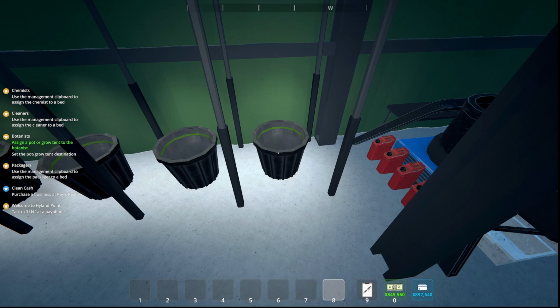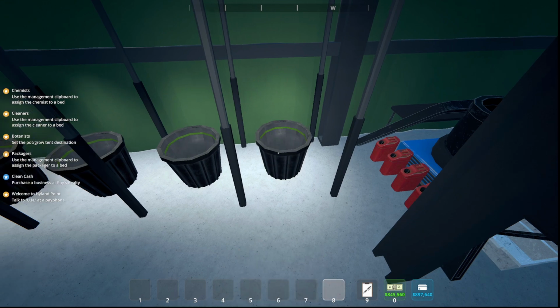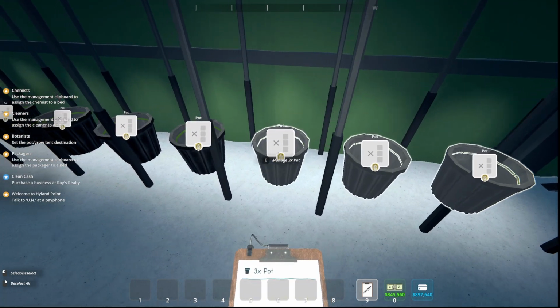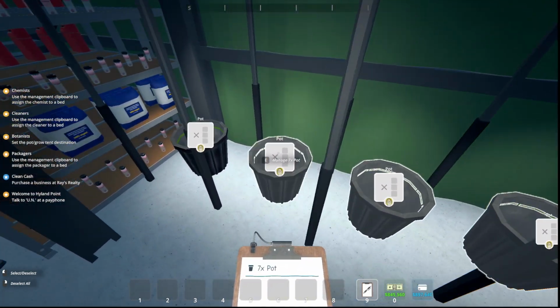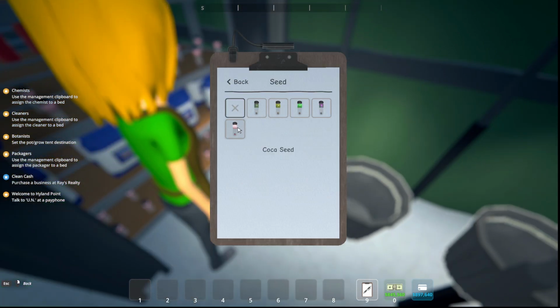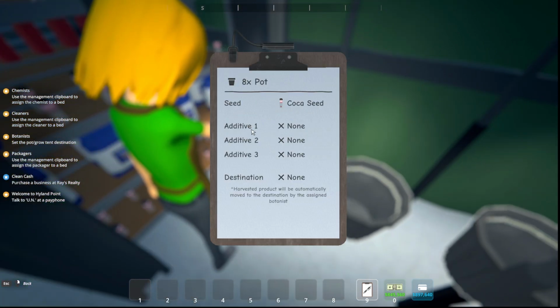And then you want to scroll off of the clipboard, and then you want to come over here and highlight them all with the shift click. And then you want to go to manage. And for this particular one, we're going to do cocoa seed. There's going to be no additive because we're doing that.